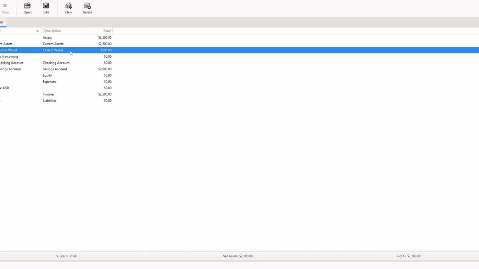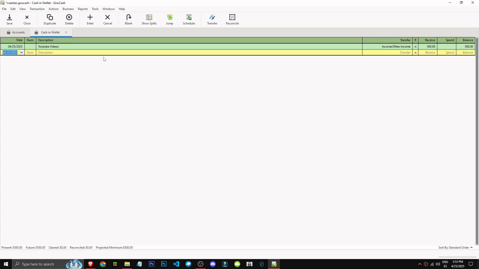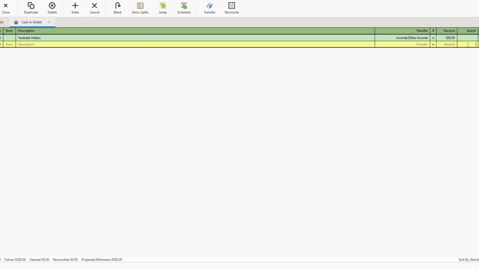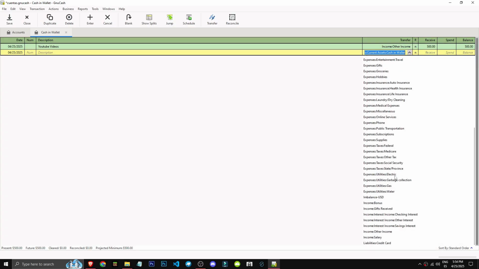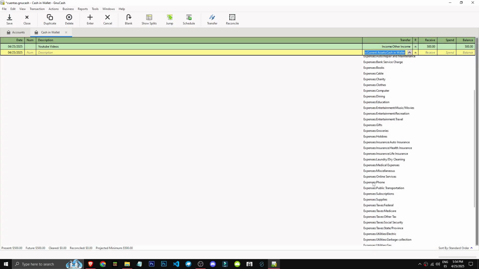Now we select these $500. To record an expense, as you can see, we have a list of things we've done. For example, here we received $500, okay? Now comes the expense, alright? In this case, whatever we spent, let's look at the transfer first, okay? We'll say transfer and go to expenses.